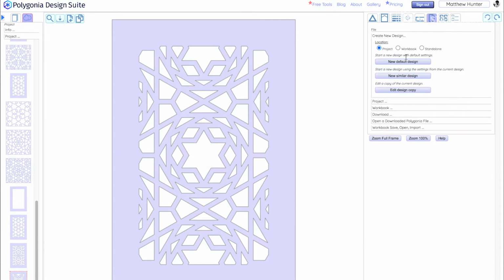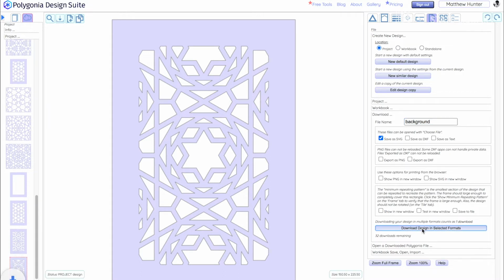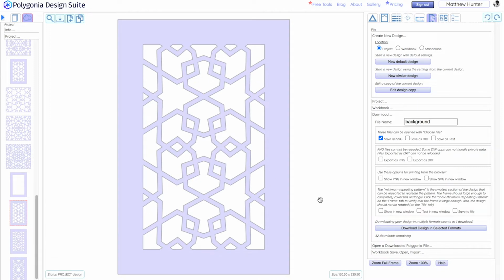If we go to Files and we go to Download, we can save it as an SVG. So let's save this one as background, and we're going to press Download Design in Selected Formats. There it is. And we're going to go foreground, and we'll just do the same. So we just give it a different name and press Download Design.